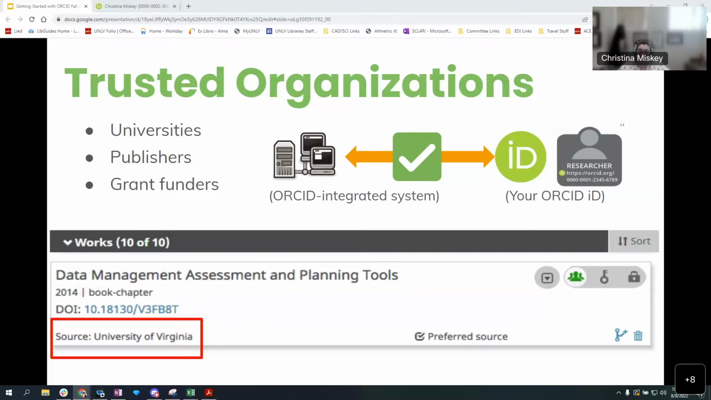It's a good idea to connect your ORCID with as many of your affiliated organizations as possible, because you can often save a lot of time by letting these organizations add information to your ORCID record for you, so you don't have to update it manually. Connecting with trusted organizations increases the chances that your contributions and works will be linked to you, recognized, and credited.